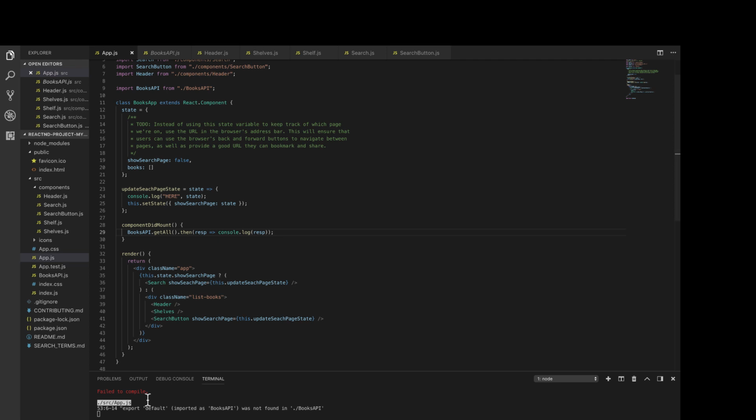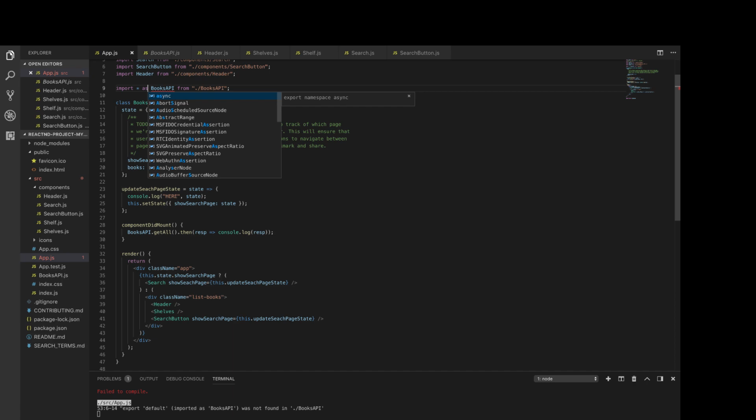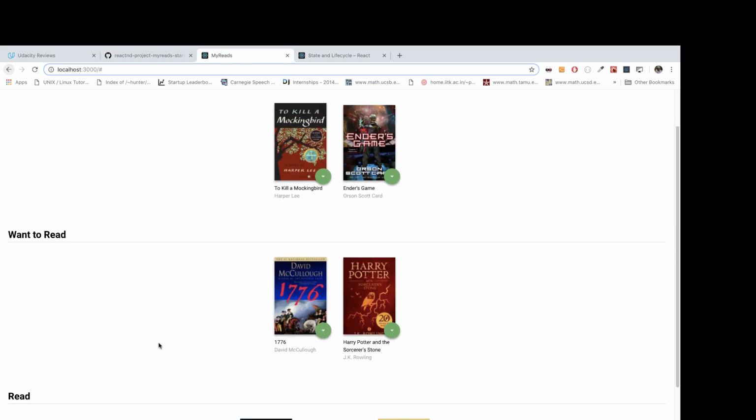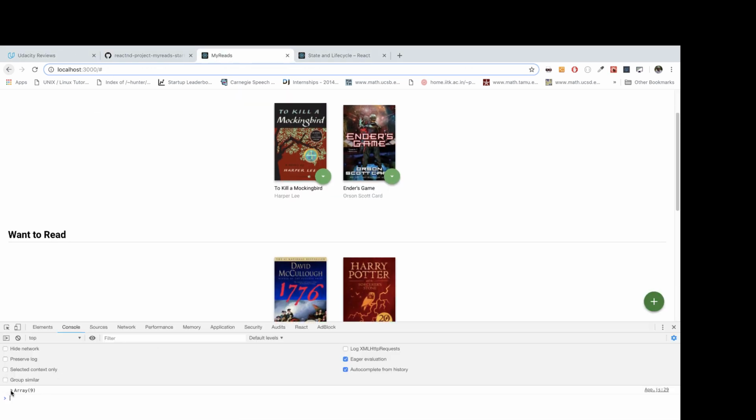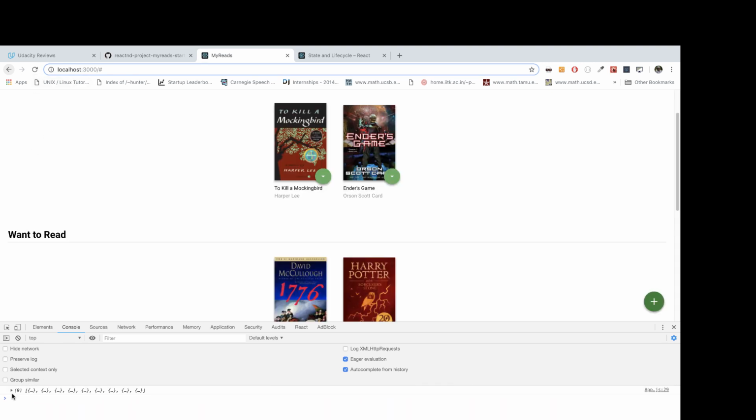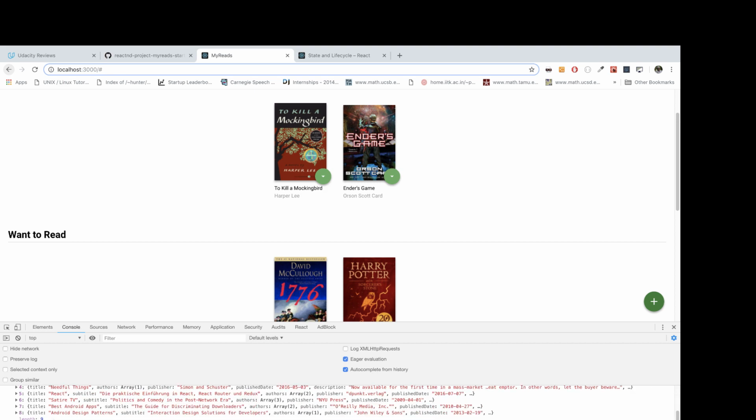And then there's a books API. Oh, so there's no default export actually. So we're going to do import all as books API. So that should be fine. And let's go back to our app and see the console. So you see right here, we're getting our books now.